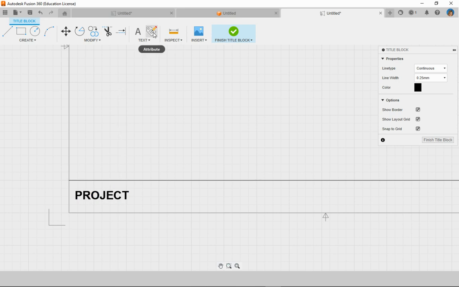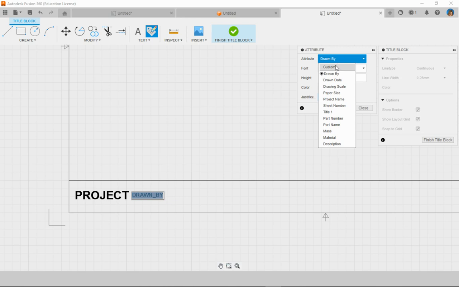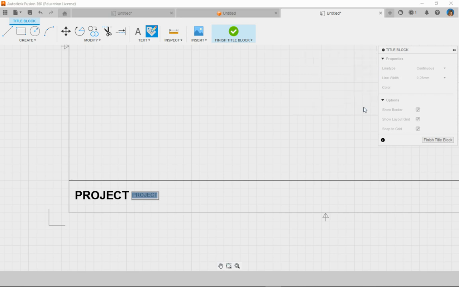Now I'm going to go up to attributes. Attributes are used to let the program know what is supposed to go in that spot so it autofills it. I'm going to click attribute. I'm going to click right next to where I typed in project. And in the attributes up here, we have some different selections. We have a custom, which we will be using. But right now, we're just looking for the project name, and we have that option here. So I'm going to click on project name. I'm going to leave everything else the same, and I'm going to click close.